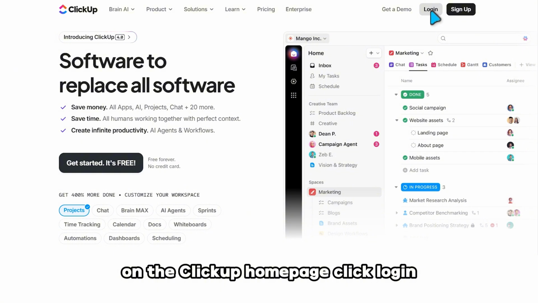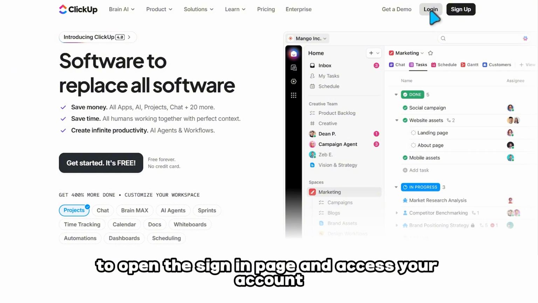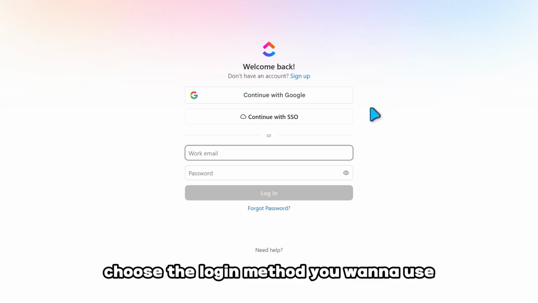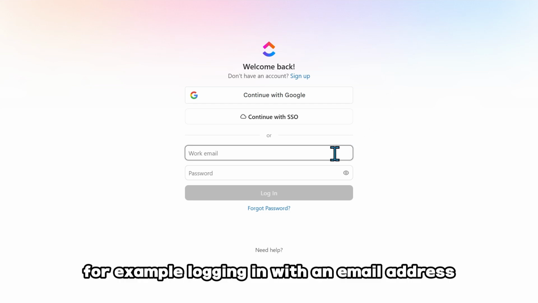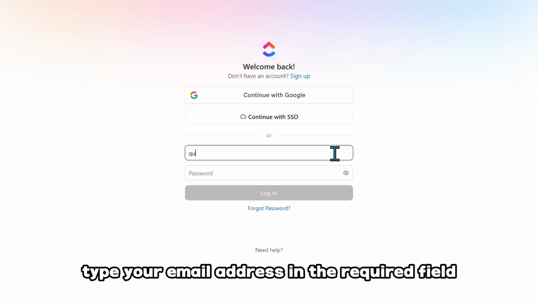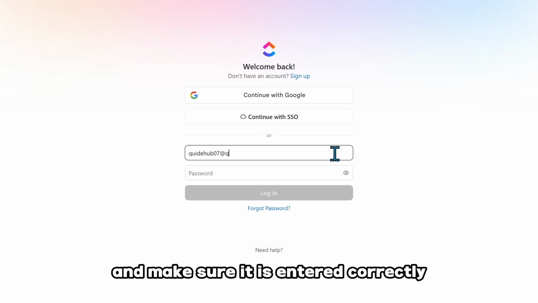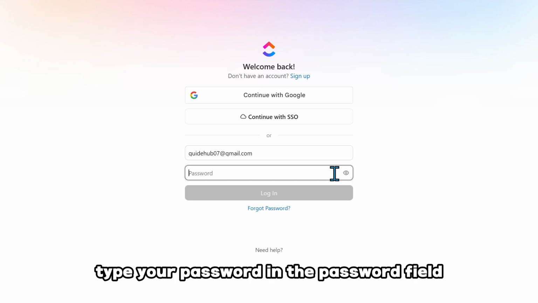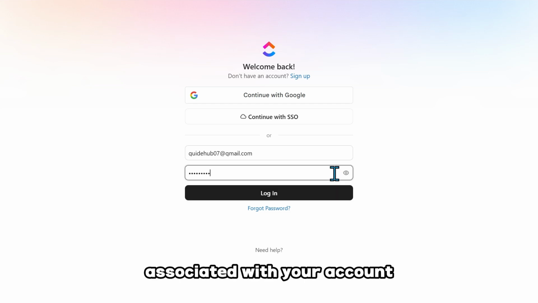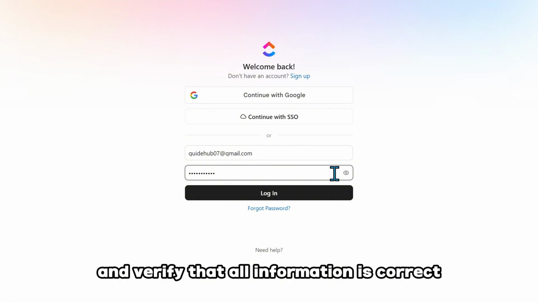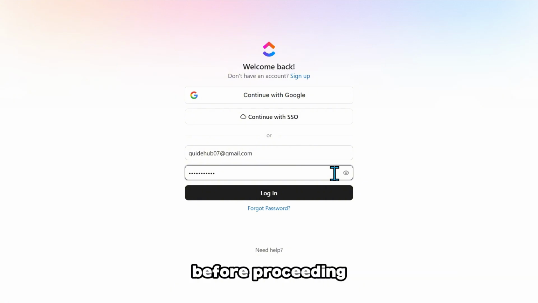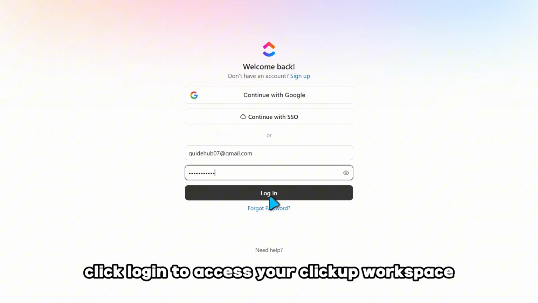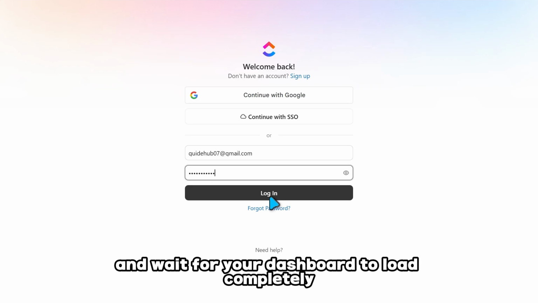On the ClickUp homepage, click Login to open the sign-in page and access your account. When the login page appears, choose the login method you want to use, for example logging in with an email address. Type your email address in the required field and make sure it is entered correctly to avoid login issues. Next, type your password in the password field associated with your account and verify that all information is correct before proceeding. After reviewing your login credentials, click Login to access your ClickUp workspace and wait for your dashboard to load completely.